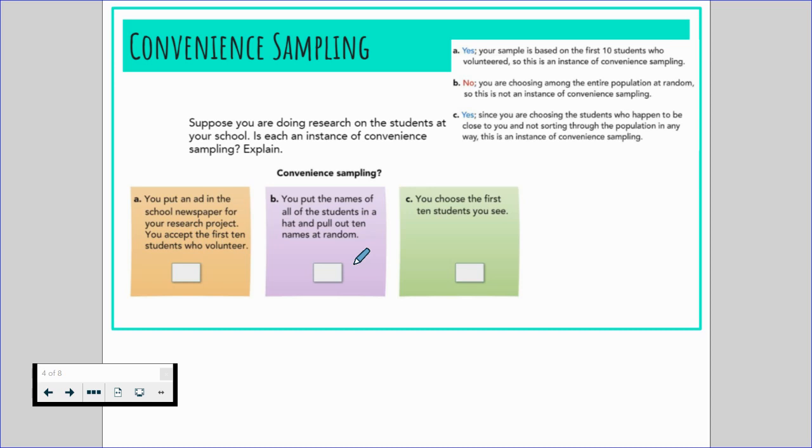You choose the first 10 students you see. That is absolutely a convenient sample because you're just choosing who's close to you. Like if I just walk out in the hallway and I ask the first 10 students at their lockers near my classroom, it's convenient and they're near you. So, all right, this was a yes, a no, and a yes. And as you can see, our explanations are up here. All righty, let's move on.